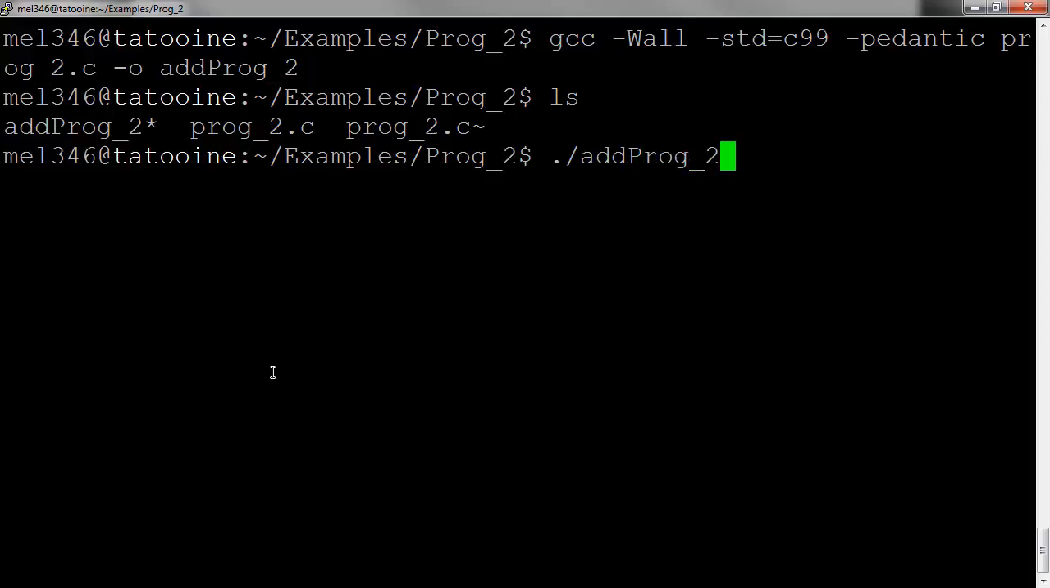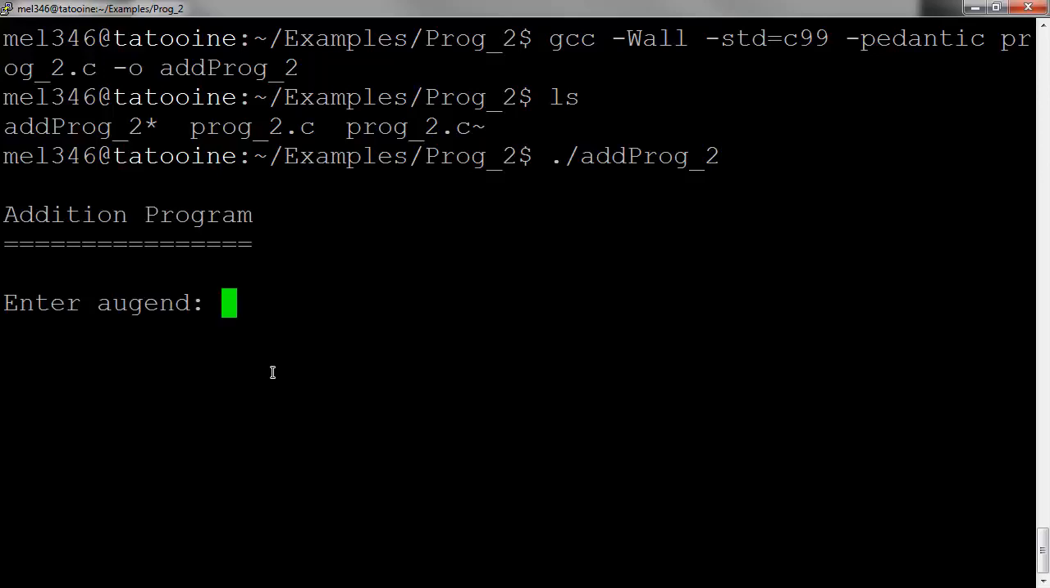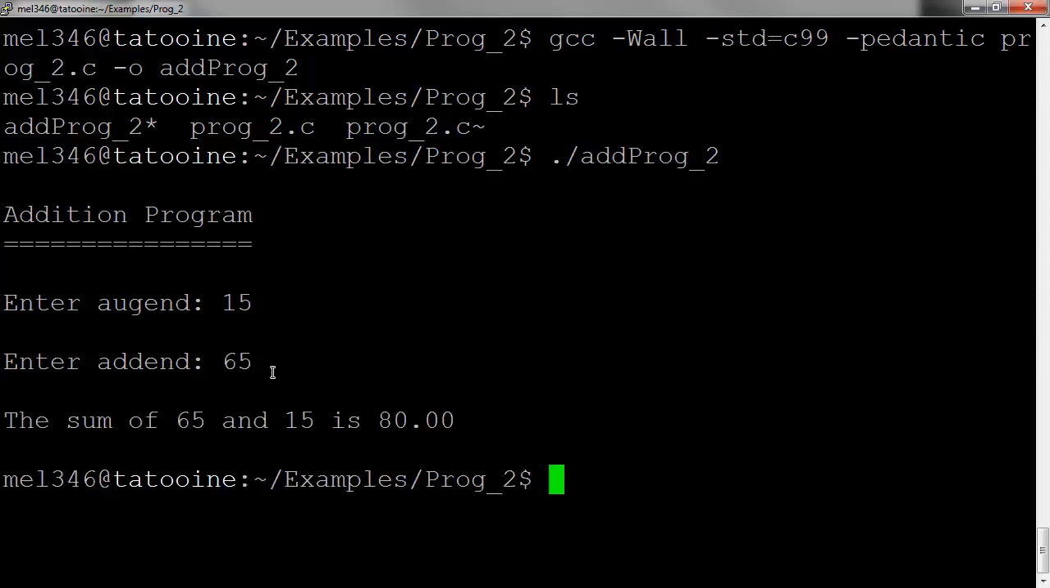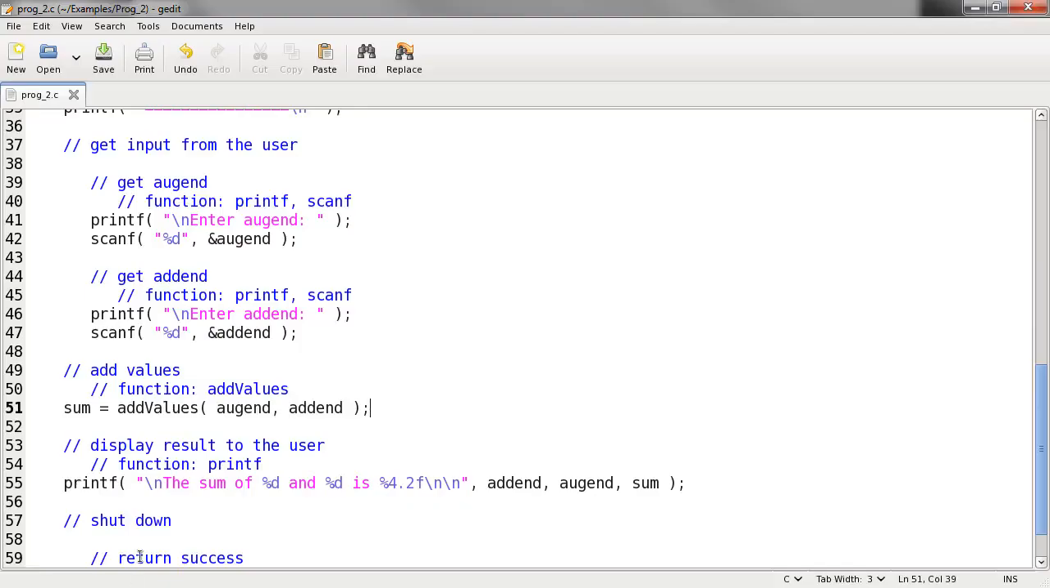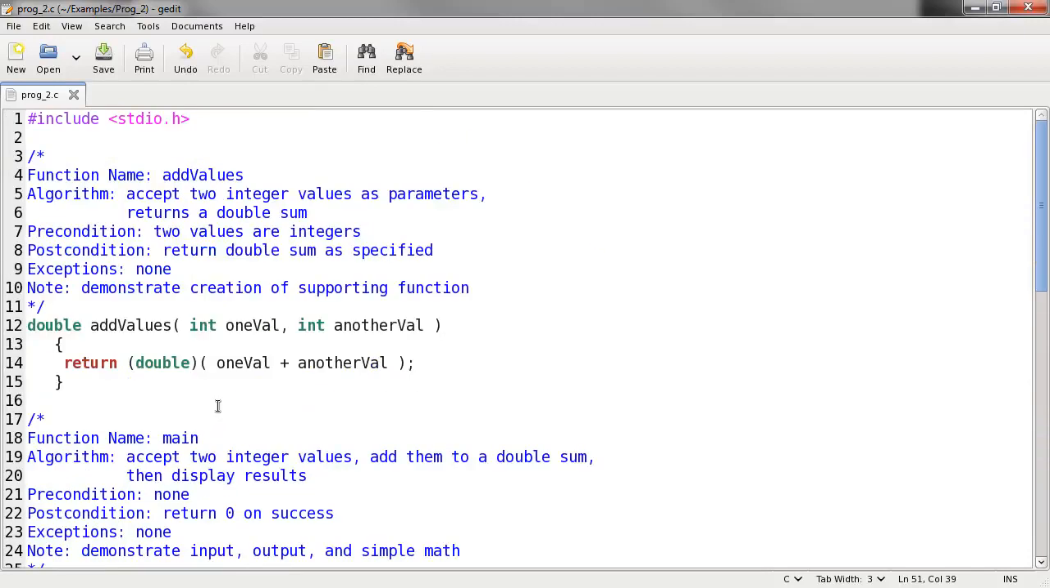addprog2, that's our program. We get our title, we enter the augend, we enter the addend, and then we get our sum. 65 and 15 is 80. So let's come back to our program here. What we did here was we developed a supporting function called addValues. We put that together here and made it do a very simple addition process, but it did involve casting.